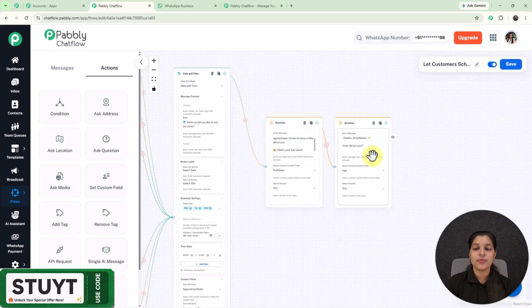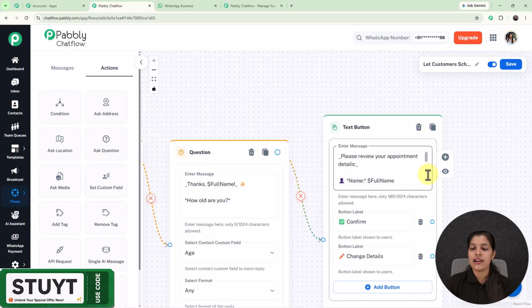Now, if my user will provide me the answer of both these questions, I'm going to provide them a message to confirm the booking, consisting of all their booking details. So for that, we are going to use the text button node. So right here I have entered this message where I'm providing all the booking details, and here I have entered both these buttons, that is confirm and change details.